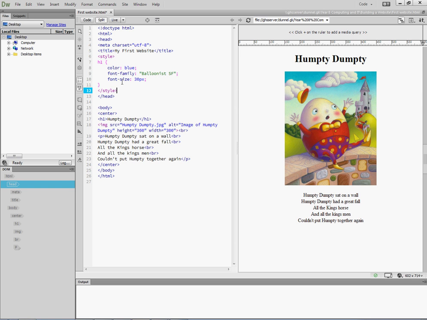So colour, that's not a misspelling, that's the American way of spelling colour, followed by a colon, and then followed by the colour, and then followed by a semicolon. So what I'm changing and what I'm changing it to are separated by a colon, and at the end a semicolon. Font family, and we'll see in a bit why it's font family and not just font. I want to change to Balloonist SF, and again you've got the colon and you finish with the semicolon.